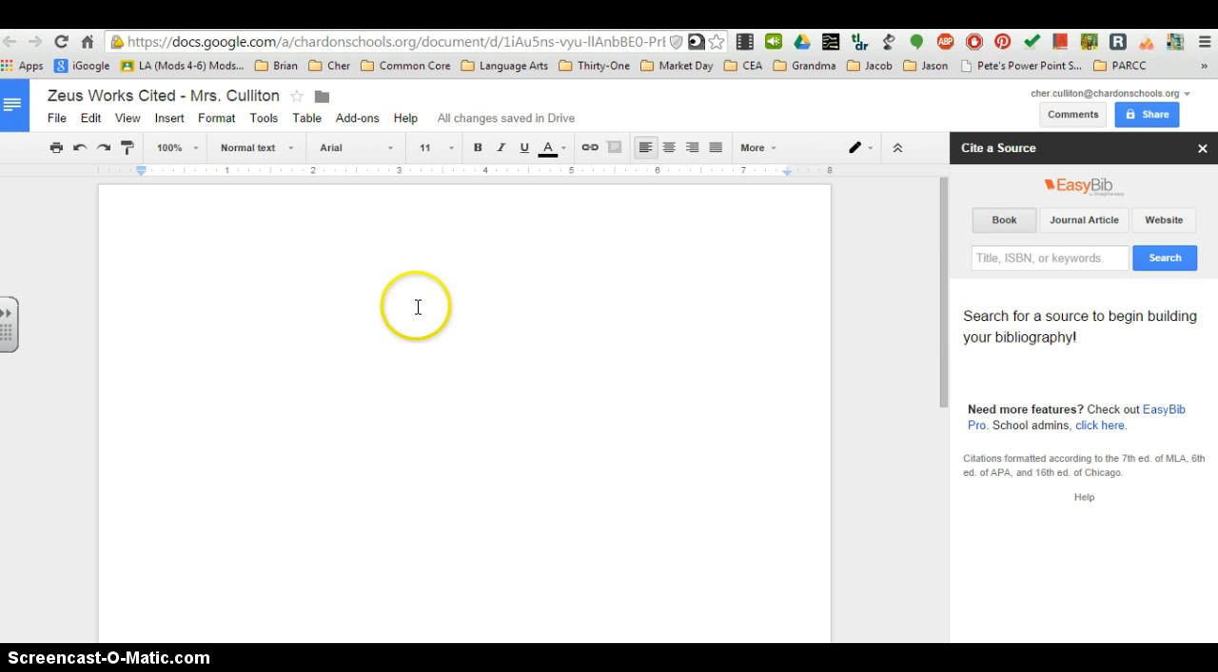Once you're ready to actually start citing your sources, you'll go over here and decide, are you using a book, a journal article, or a website. If it's a website, you can just copy and paste the URL right in here, click search, and it will find the information for you. We're all going to set up together a book because we're all going to be using the book, The Greek Gods.